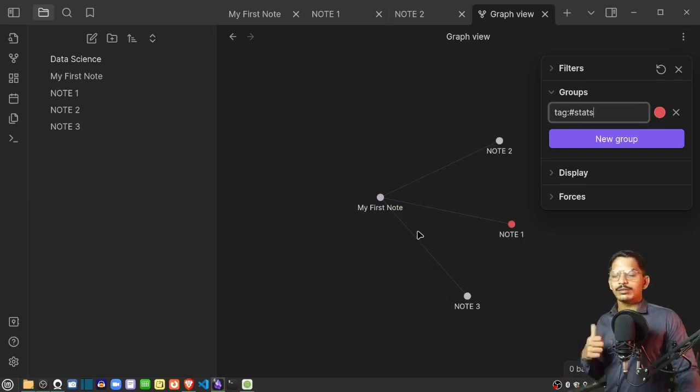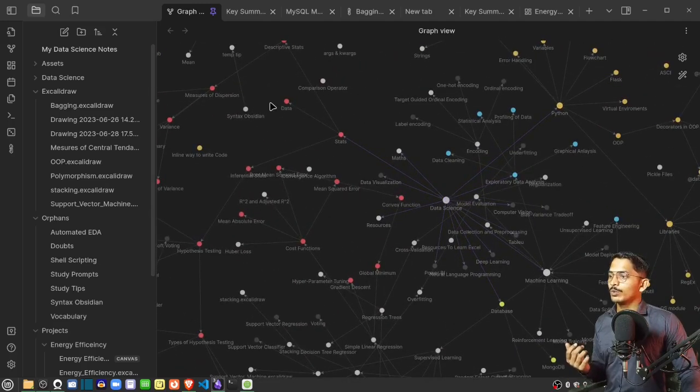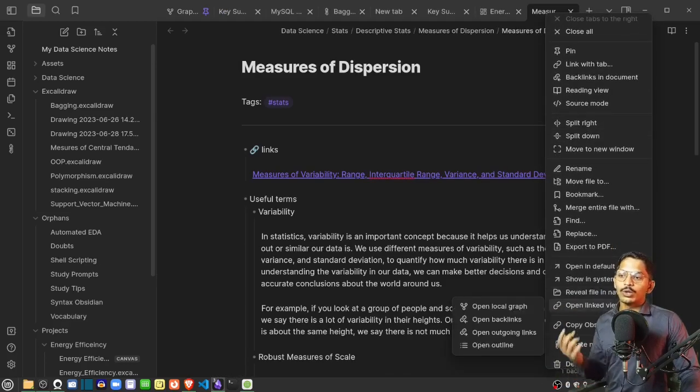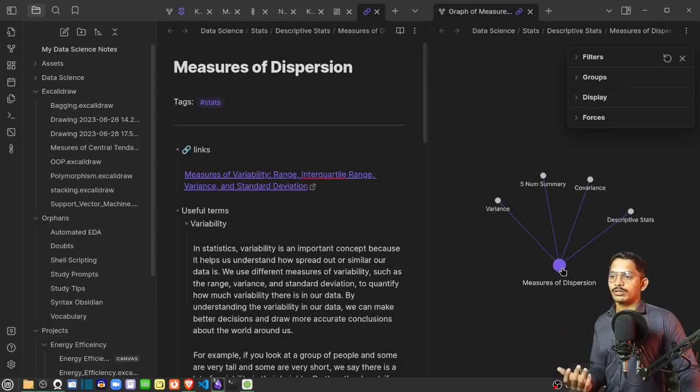Let's go to my data science nodes, and let me show you my whole graph view and how I manage it. This is my graph view. Right now it is looking a little bit complex because I have added a lot of concepts to it, but you don't have to worry about that. If I open this node, which I have connected to some other things, I can also open a local graph view, and from that local graph view you can see the connection between your knowledge just for that particular node. So you don't have to see the entire graph view, but if you want, you can take a look at that also.